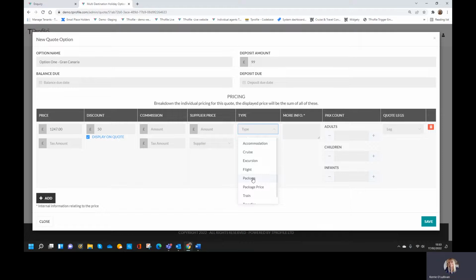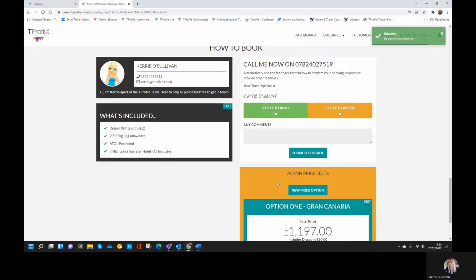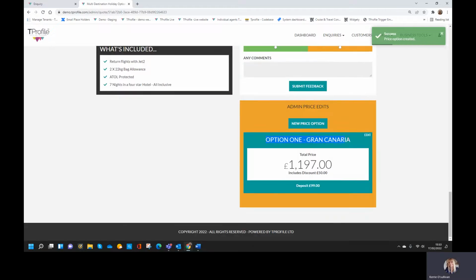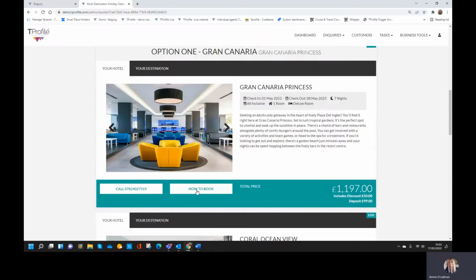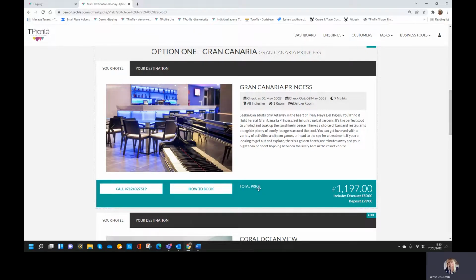discount, it's a package. So the difference you'll see is this quote legs over here. So if I click on the drop down, you can see my flights and my hotels. So I want the Gran Canaria Princess. That's the one I'm pricing up now. Click on that and click save. Okay, so you can see my option 1 has dropped to the bottom, but if I scroll up, can you also now see there's this banner at the bottom of your quote now, how to book, total price, your discount and your deposit.